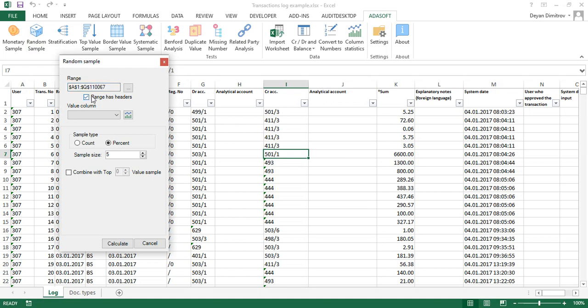check your range to see if it is correct and whether or not there are headers, and then select your column. In my case, this is the sums.